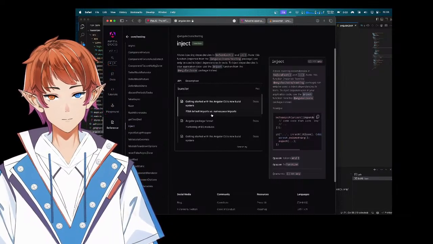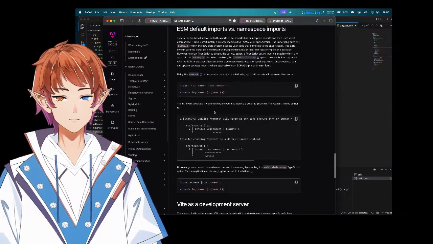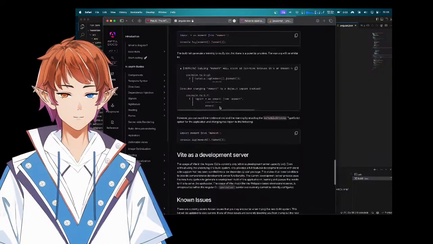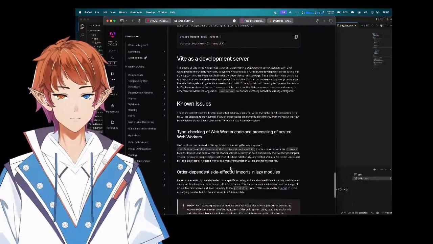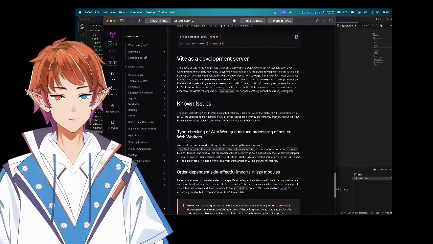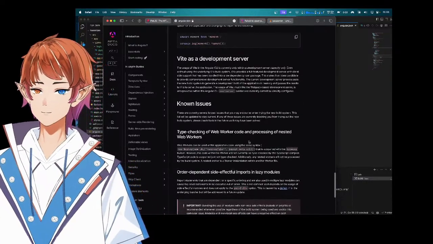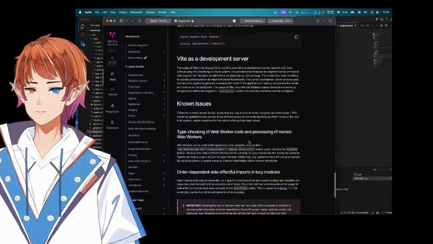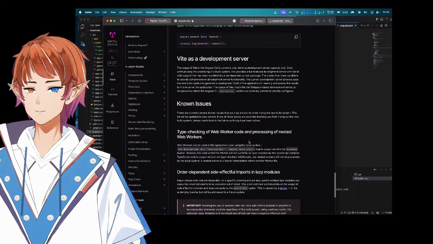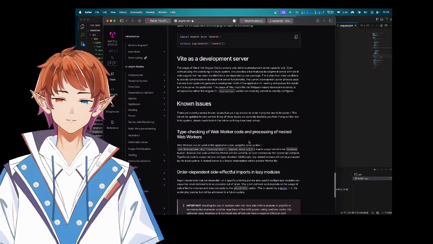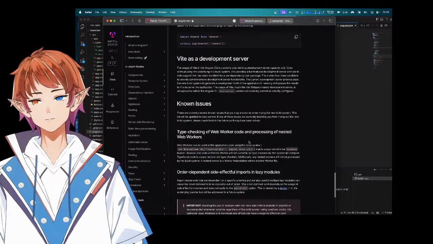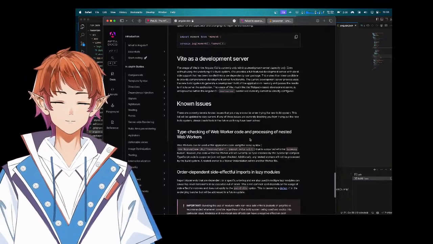Getting started with nearby namespace imports. Okay. Okay. Vite as a development server. Known issues. Oh, type checking of web worker. What's the move for writing this in TS, multiplayer web app? I take it. No, mainly so I can just upload it to the web and have it work. Like I want to play it myself on my phone.